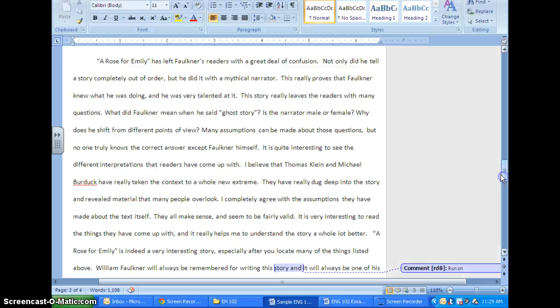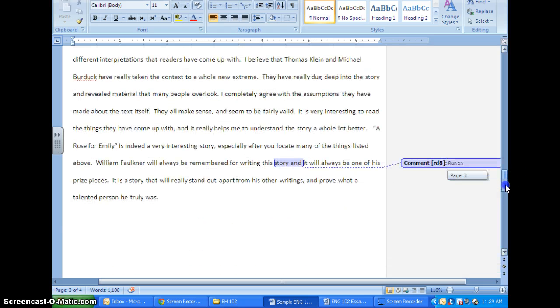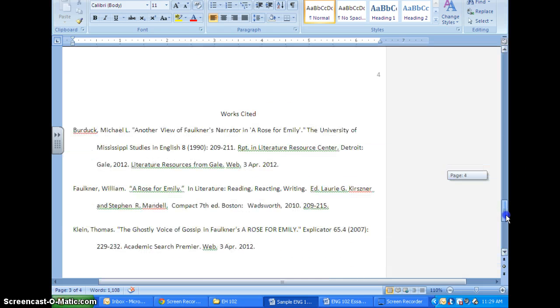And then there's a nice lengthy conclusion here where they kind of reflect on what they got from that information, what they thought about it. I believe they've taken the context to a whole new extreme. I completely agree. They make sense. It's interesting to see. It helps me understand it better, kind of thing. And here's your works cited page.